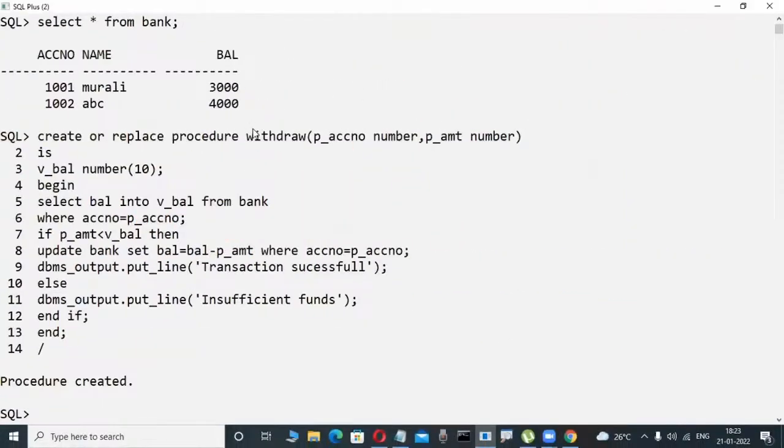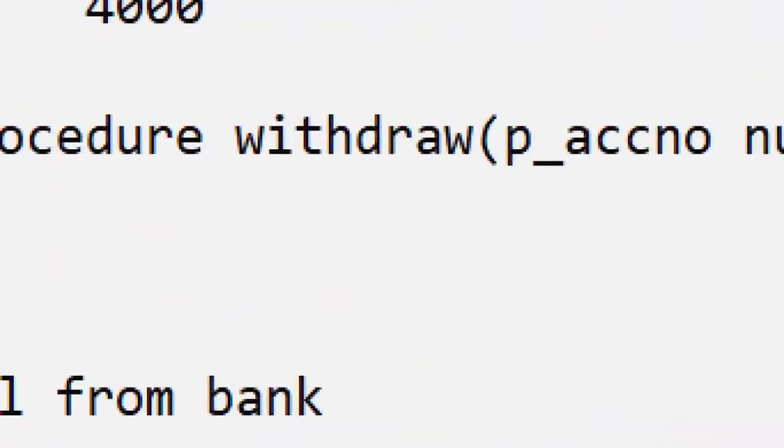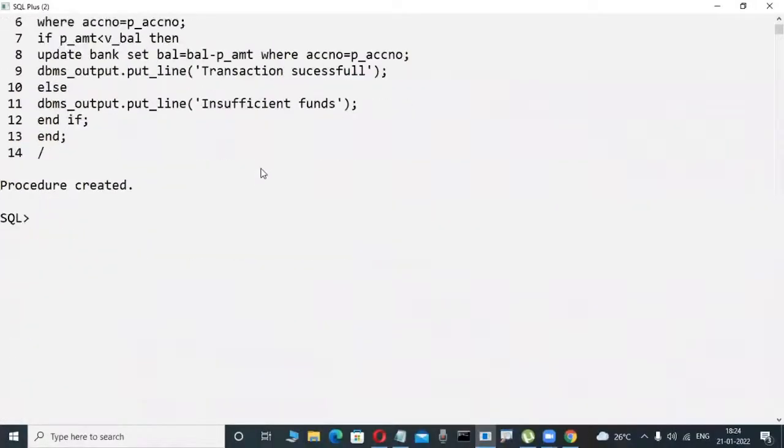Once I develop this withdraw procedure, I try to check it, whatever ATM transactions I mentioned in the previous case. Now check it out. Observe it here. Here I'm executing: exec procedure name withdraw. Okay, fine. I'm calling this procedure withdraw.